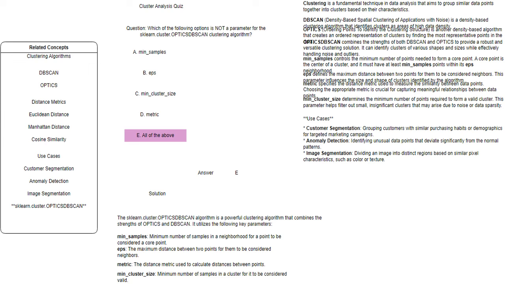All of the above. True. A. Clustering algorithms are essential tools for grouping similar data points together into clusters based on their characteristics. Different clustering algorithms employ various approaches to achieve this goal.